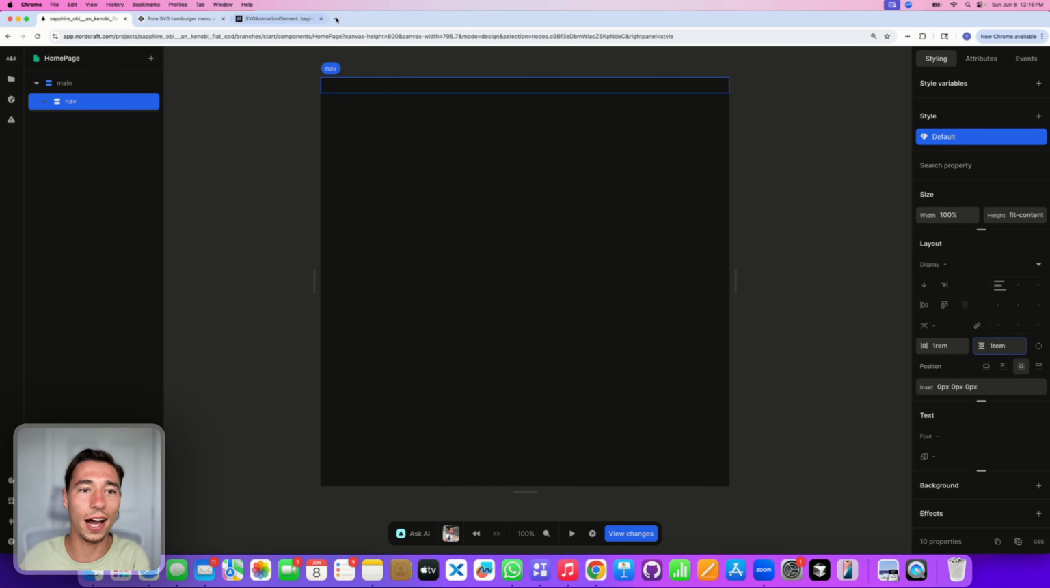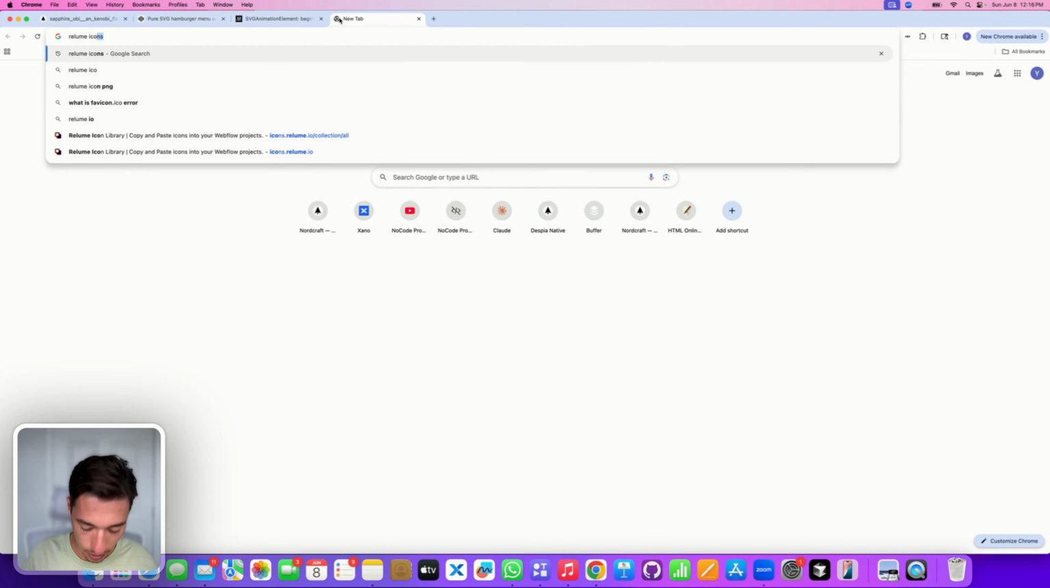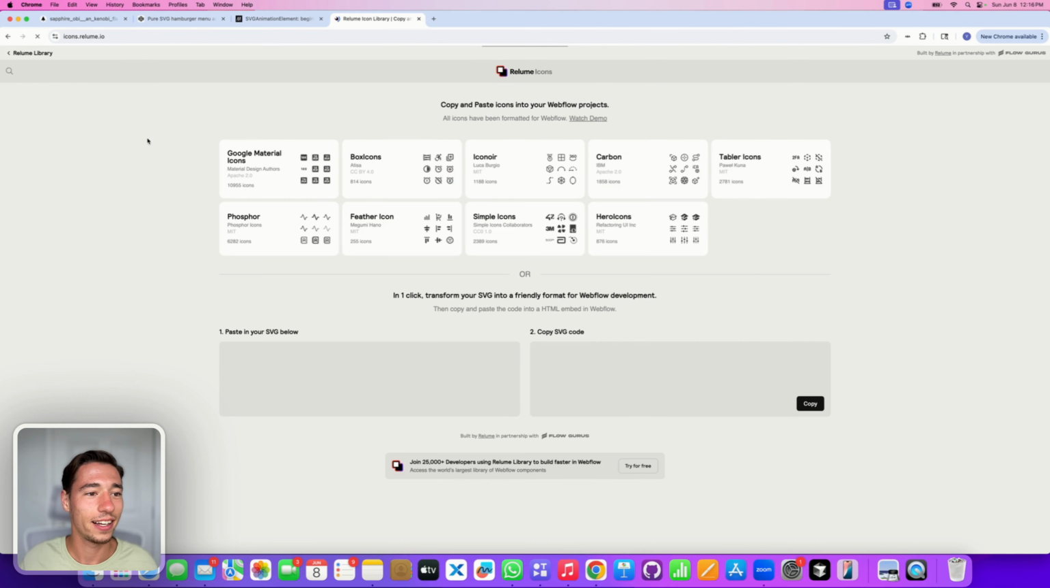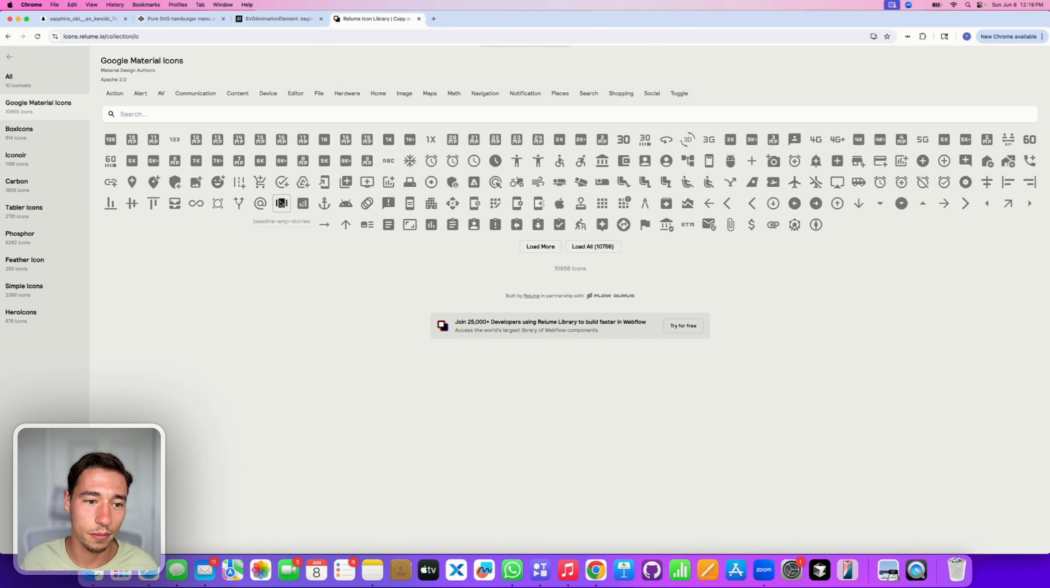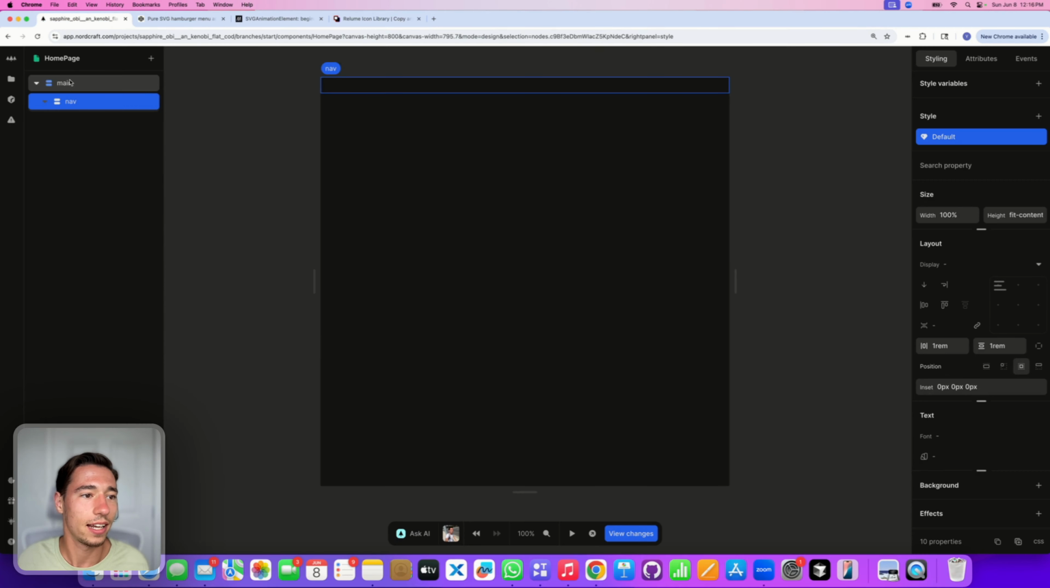There you go. Now the first thing that we need is a logo. We can get this from Relume Icons. And let's just take any random thing that looks nice. Let's copy that for Figma. Let's paste that.